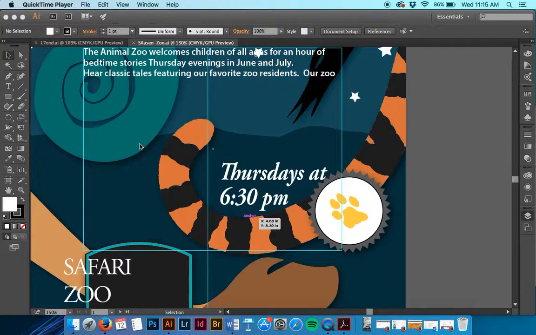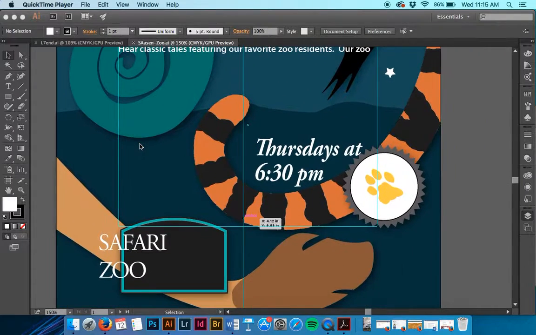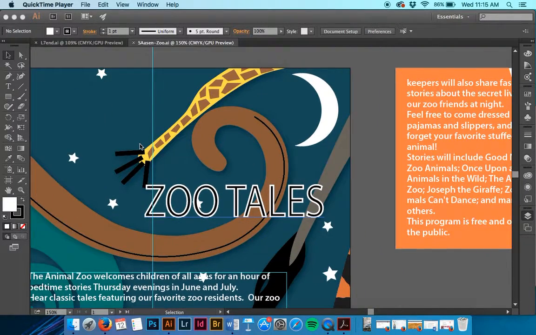Hey friends, so we're back working on our Zoo Tails image, and we're going to play around with the Touch Type tool. The Touch Type tool is one of my favorites. It helps you create your regular text and modify it and push it to that next level.